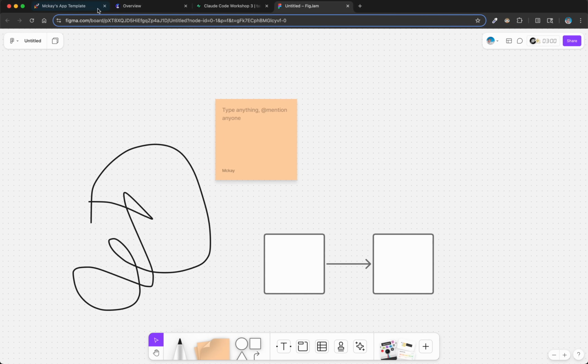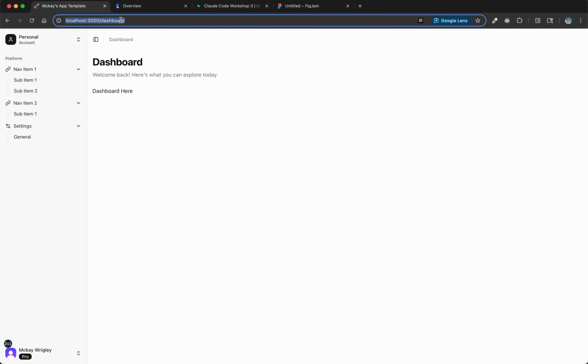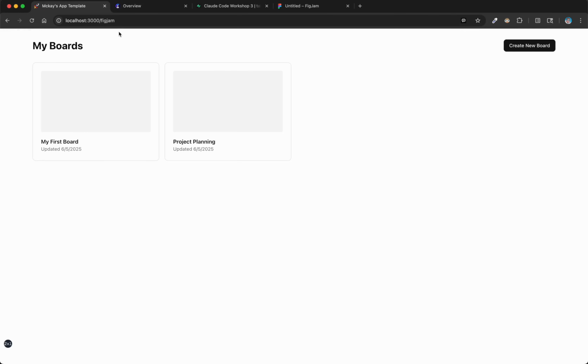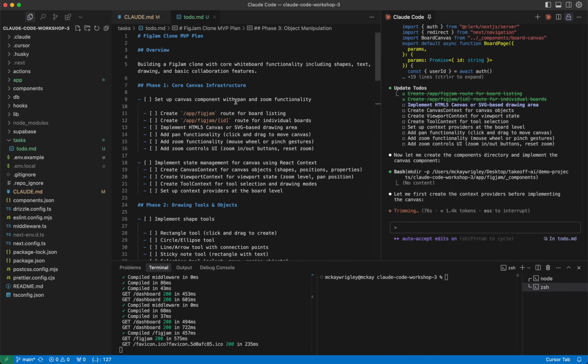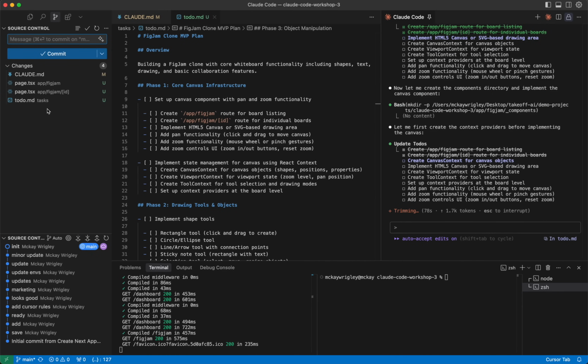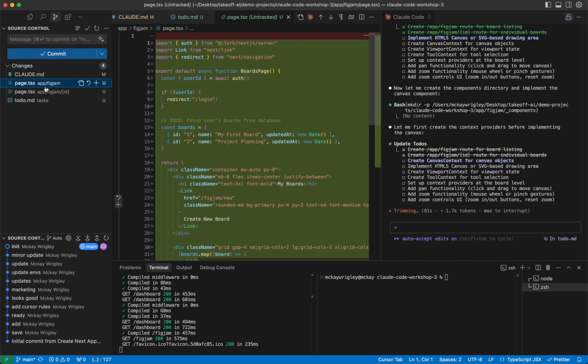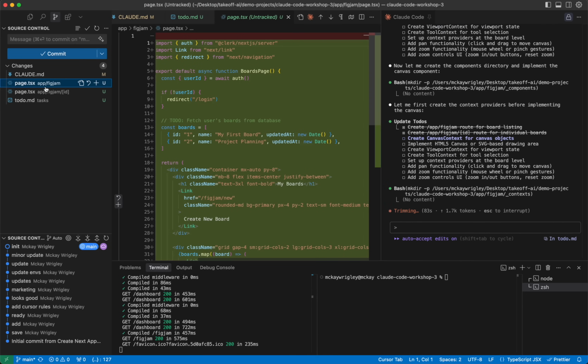One of the things that we should probably do is go to our route, /figjam, just so we can see it. It looks like it's already starting to create some mock data. One of the things I like to do as it's working, instead of reviewing all of the code at the very end, is get a bit of an idea of what it's doing as it writes files.